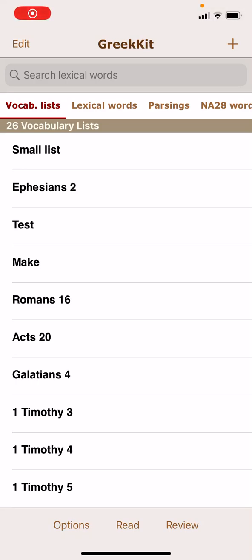I want to give you some tips for the flashcard or review screen in GreekKit, most of which you've probably discovered already, but I want to make sure nobody misses anything that would be helpful or misinterprets anything they're seeing. So, three ways to get to the review screen.